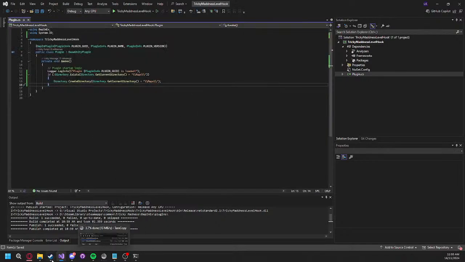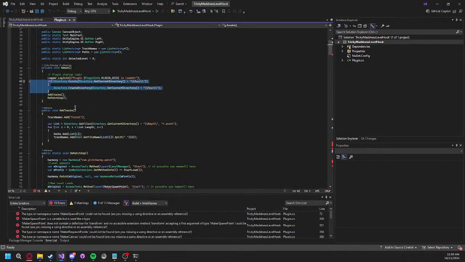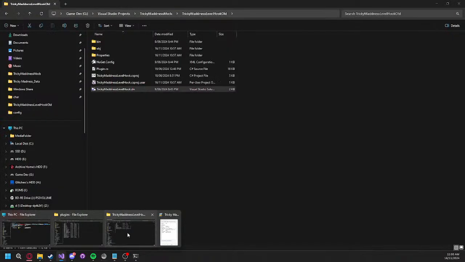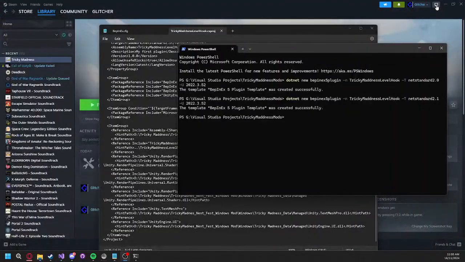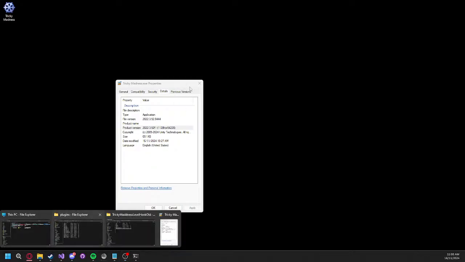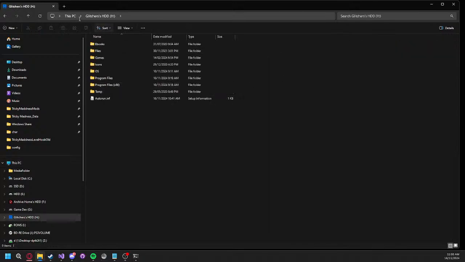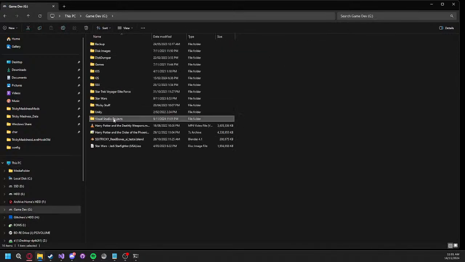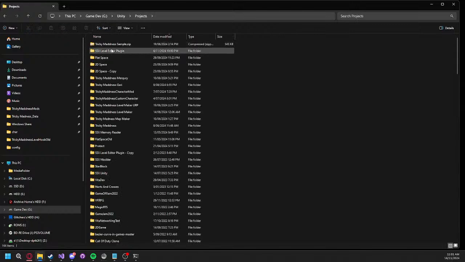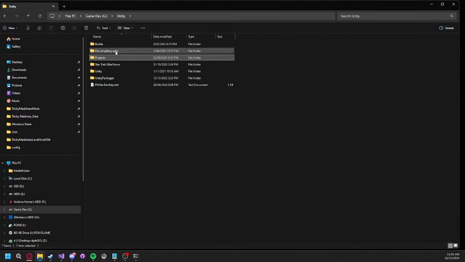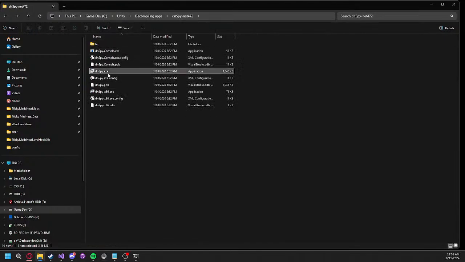Save. Add tracks. I think tracks are handled differently in this version. Let's have a look. Let's close that. Unity, new projects, decompile, DNS spy.